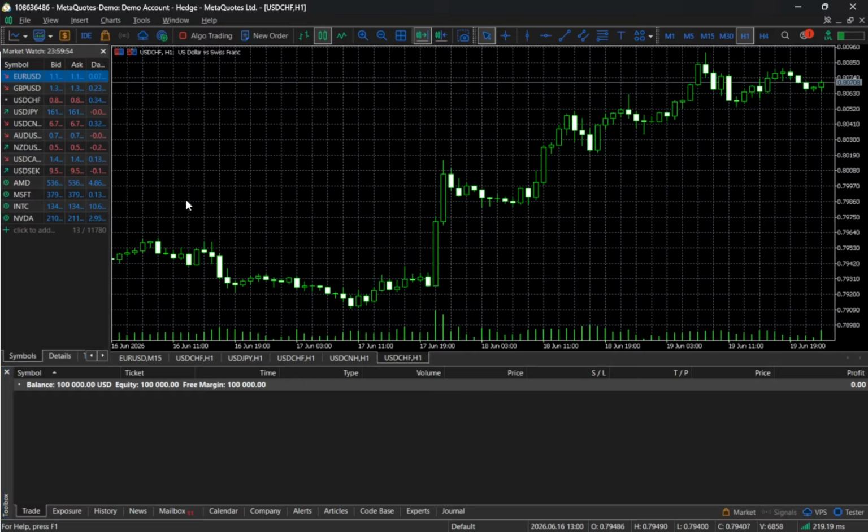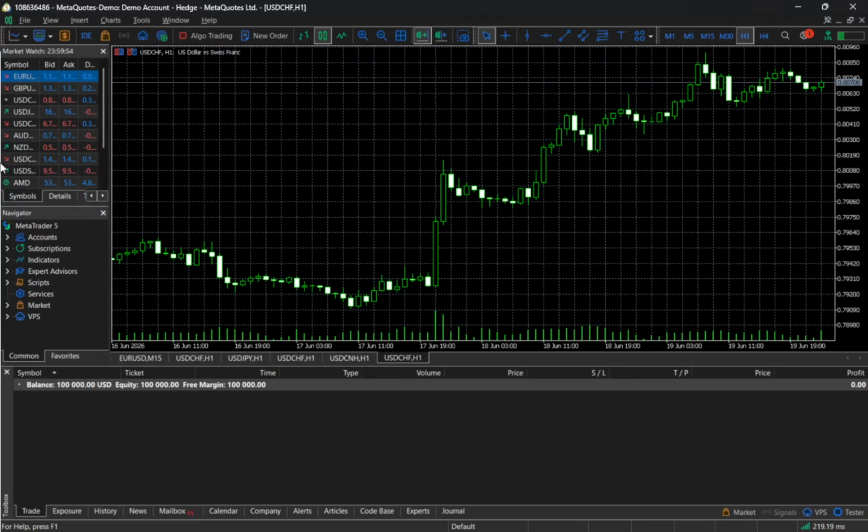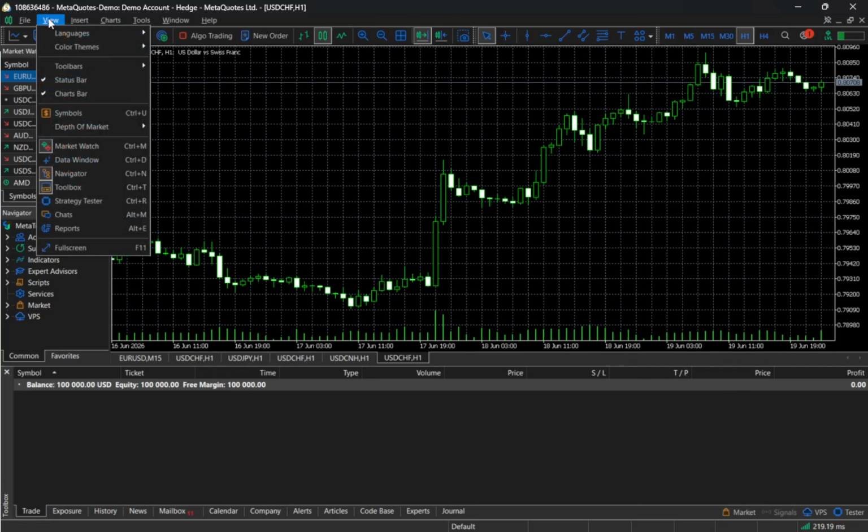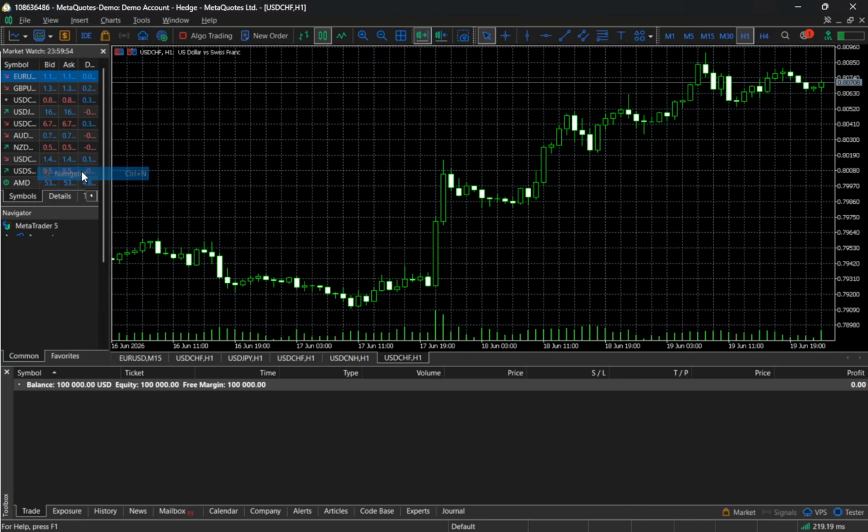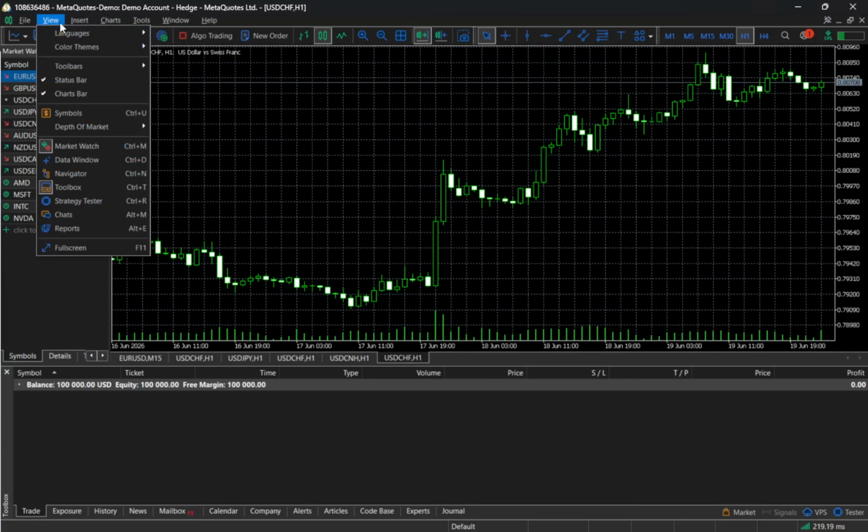Open your MetaTrader 5 platform. Once you have MT5 open, the next step is to access the Navigator. You can do this by pressing Ctrl and N on your keyboard. Alternatively, you can click on the View menu at the top of your screen and select Navigator. This step is crucial as it opens up a window that allows you to manage various components of your trading platform, including indicators. From there, expand the Indicators section.